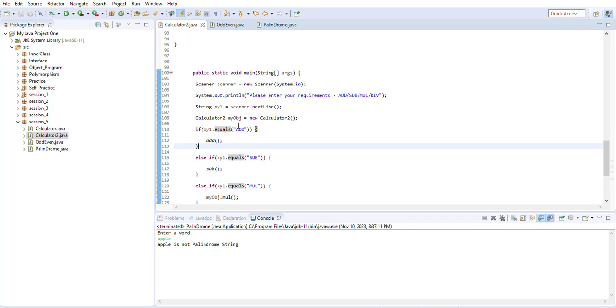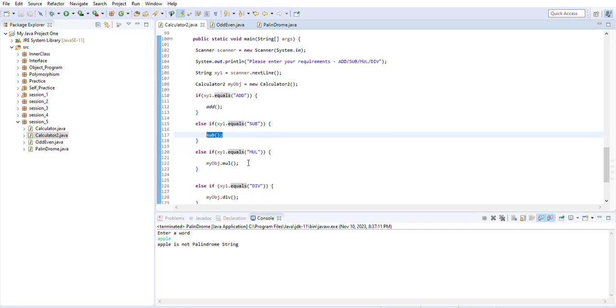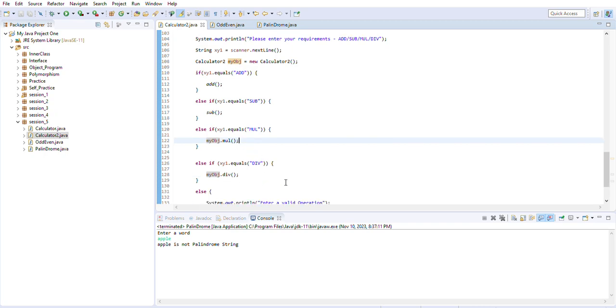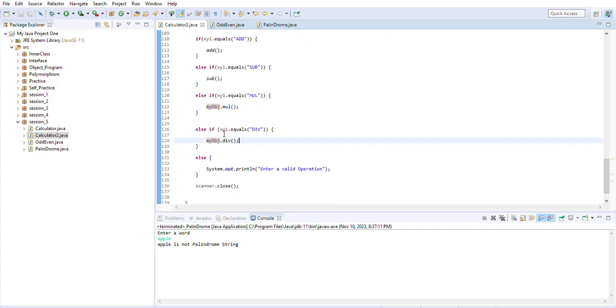If the user puts add, then it will call the add method. If the user puts sub, then it will call the subtraction method. If it's mul, it will call the multiplication method. See, the multiplication method was non-static. That's the reason why I have to call it through the object. So I have created my obj object, and I am calling through that object. It is the same way for div, where the division method will be called.